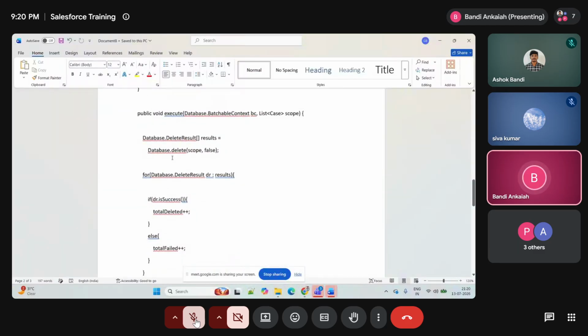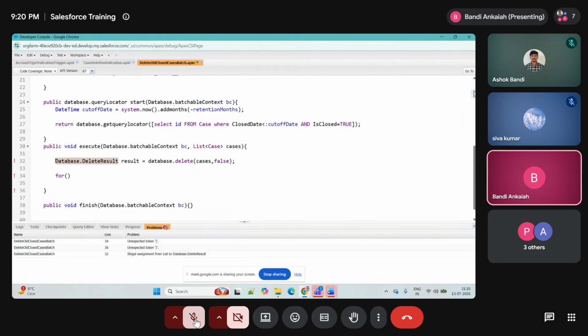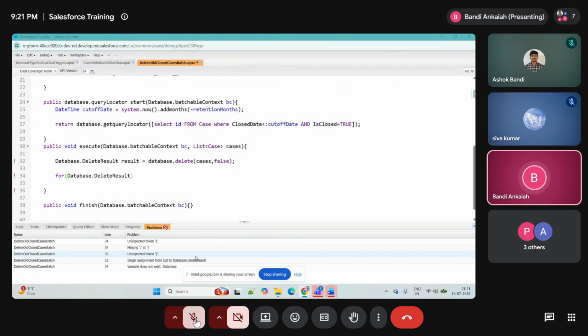And then what we need to do, we need to iterate this delete result to get the success and failure records. So here you need to, for Database. So what does it say, illegal assignment from list to Database.DeleteResult.